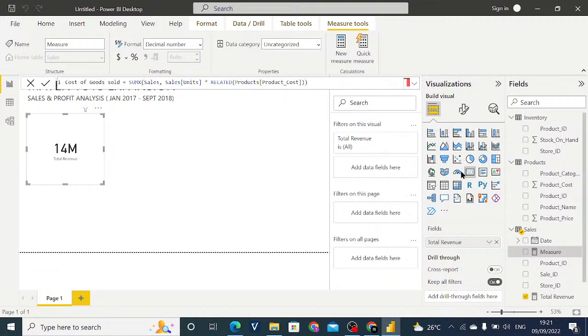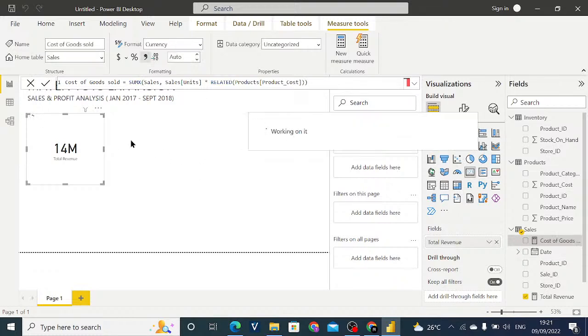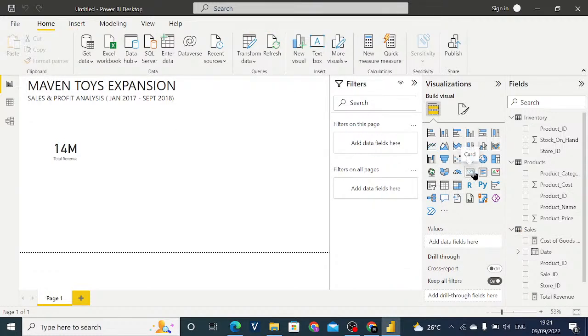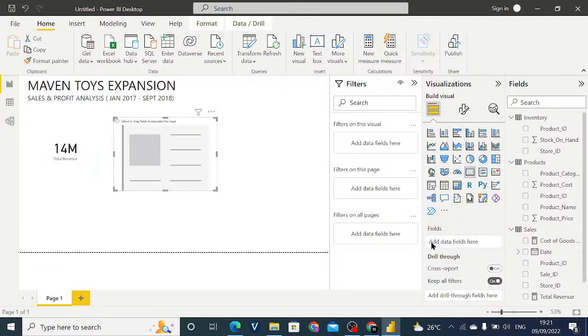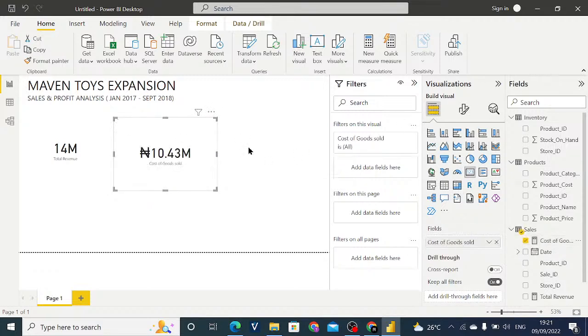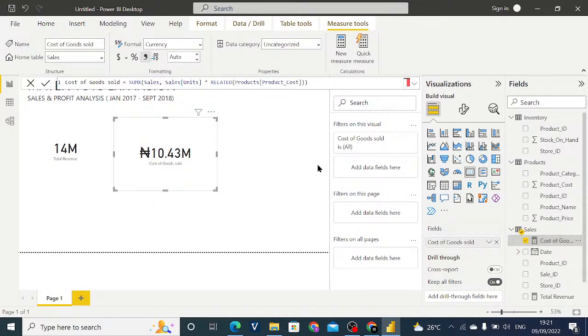So I'm going to create a new card visual to show you that. The cost of goods sold measure is already created now under the sales table. So I drag and I drop. I did not specify again, this is why it's showing me this Naira sign. Not that I don't like Naira. So I'm just going to set it here.